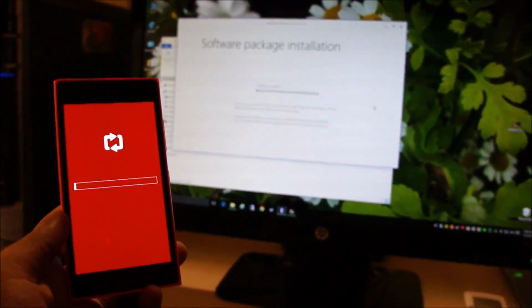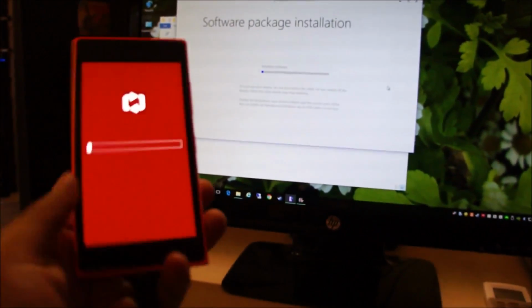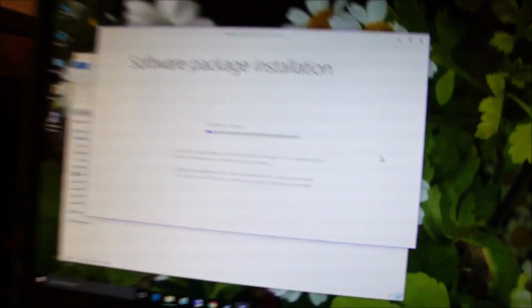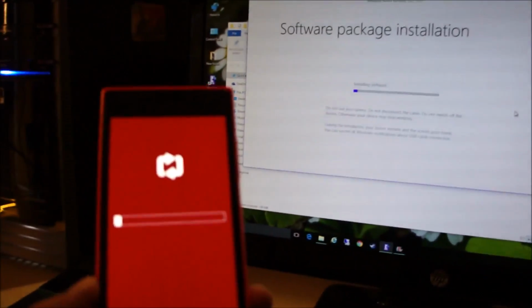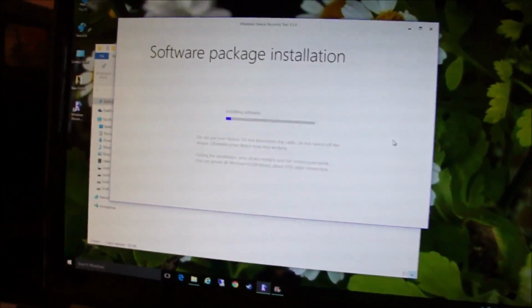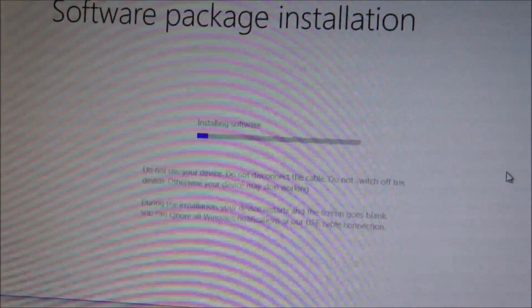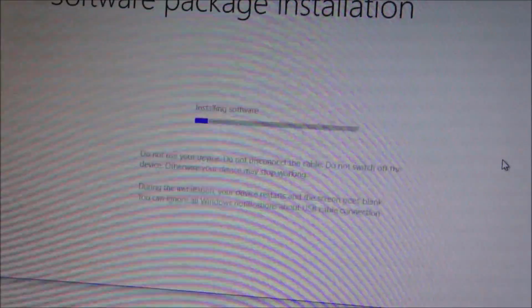Alright guys, so the software download has finished. Now it's installing the software on the phone. The phone switched itself off and you can see it's installing software. And again, do not use your device, do not disconnect the cable, do not switch off the device, otherwise your device may stop working.